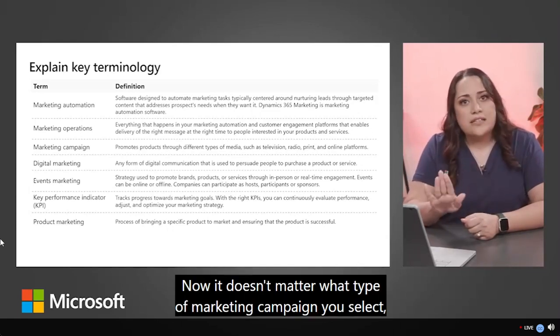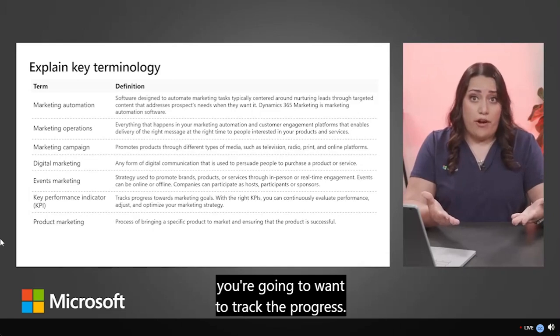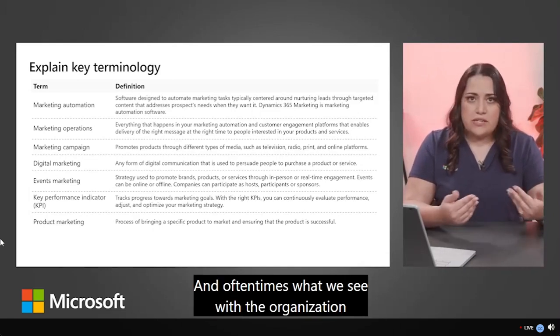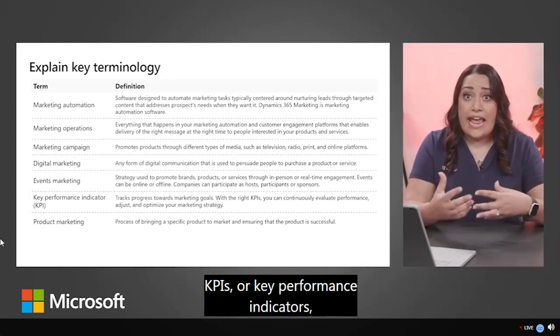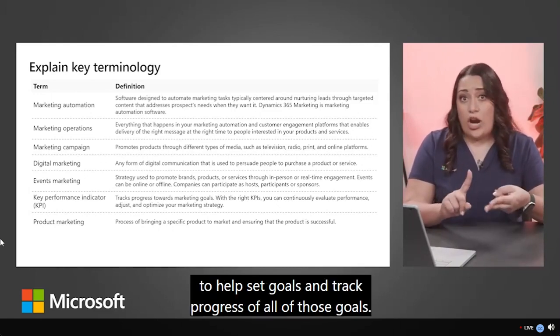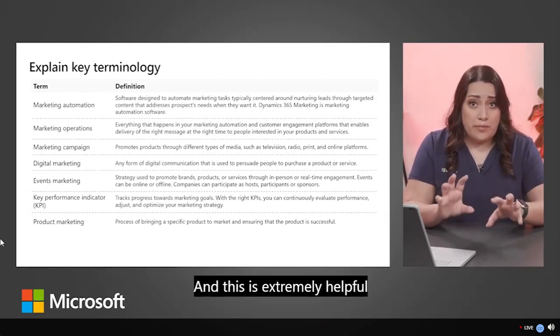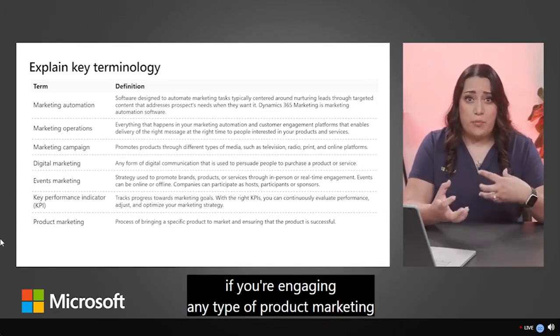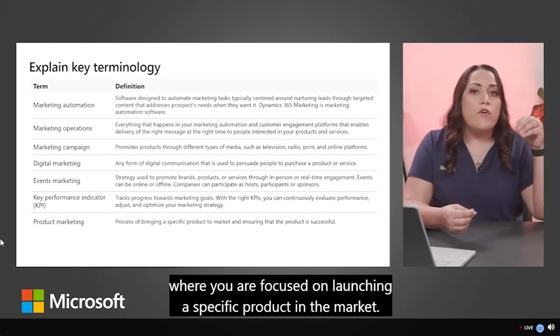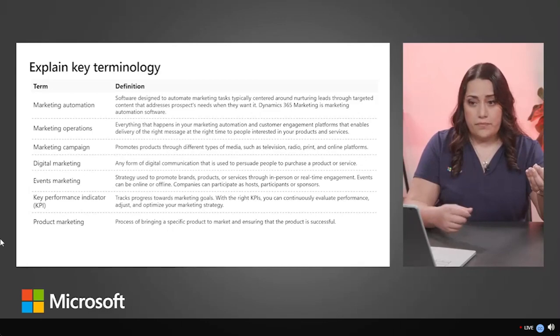Now, it doesn't matter what type of marketing campaign you select, you're going to want to track the progress. And oftentimes what we see with organizations is they're going to have set KPIs, or key performance indicators, to help set goals and track progress of all of those goals. And this is extremely helpful if you're engaging in any type of product marketing where you are focused on launching a specific product in the market.